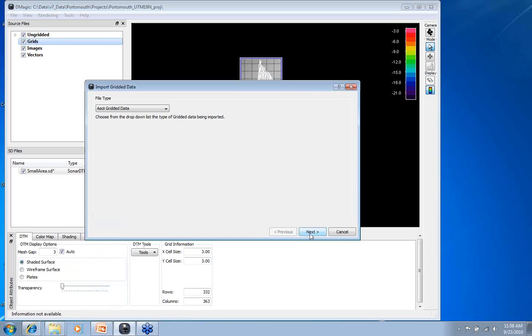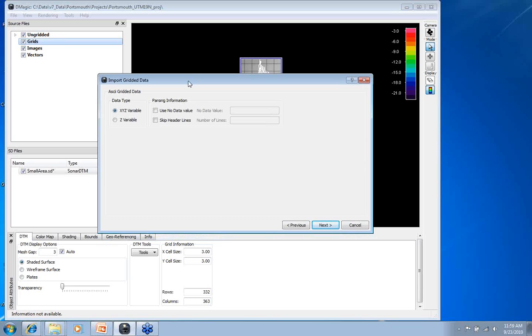All right. Click Next. The next selection is what kind of ASCII gridded data is it? It is just a straight XYZ variable. Now, depending on the type of gridded data you add, these next few screens may be different. ASCII gridded data is fairly simple, so there's not very many options. If you bring in a different type of grid, you will have different options and different screens here, but they're all fairly simple for gridded data.